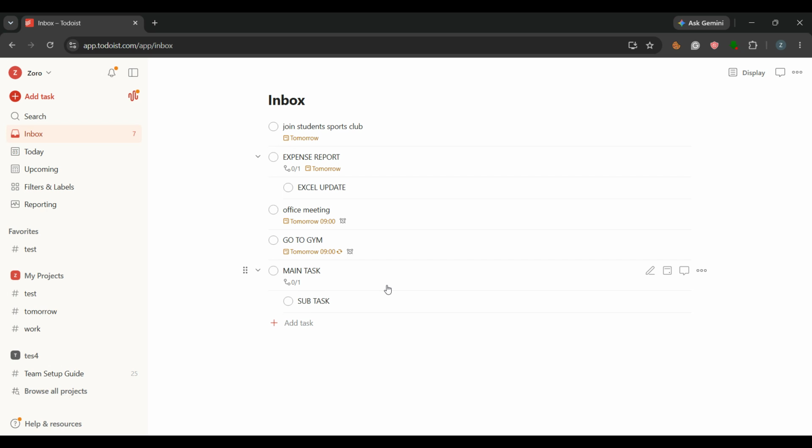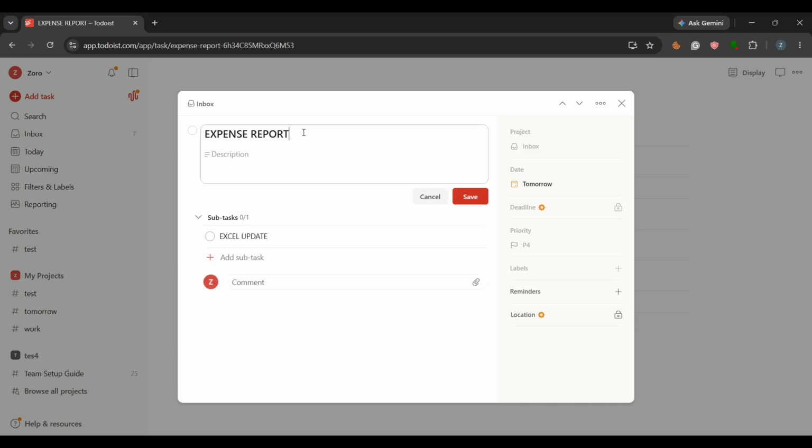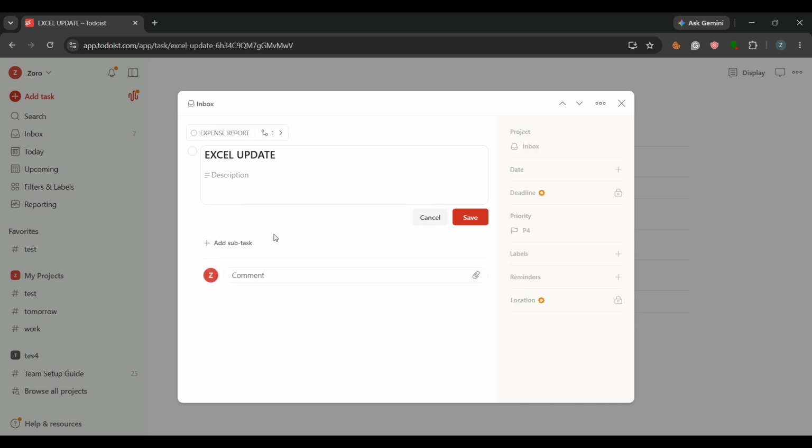For example, if your parent task is plan marketing campaign, your subtasks might be write email copy, design banner, and schedule social posts. Instead of seeing one large job, you now have a step-by-step structure that makes progress feel much more manageable. If you ever need to adjust the order, you can simply drag the subtasks up or down until they are arranged the way you want.